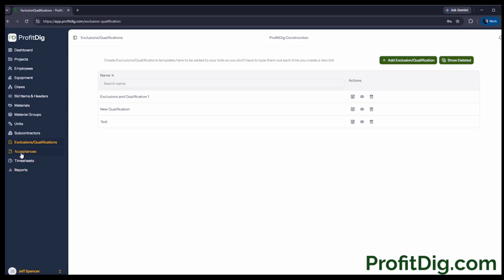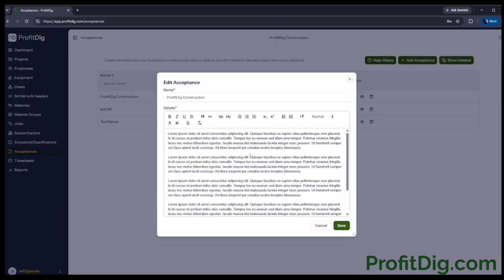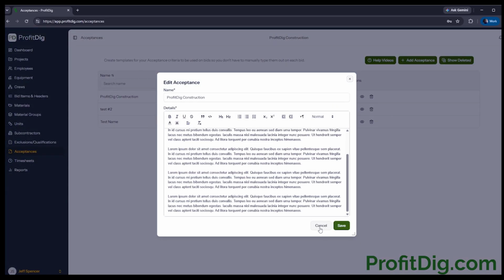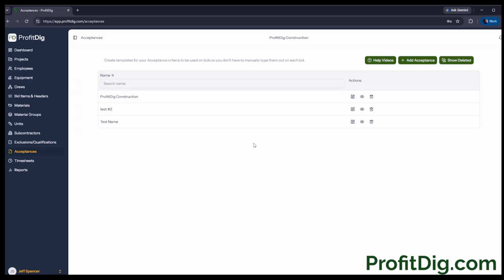Absolutely. Yeah. And then acceptances. So it's similar to exclusions and qualifications. Yeah. And acceptance is, at least for us, we have a default acceptance, which is basically saying, by signing here, and this is what gets put on the bid, I'm agreeing to the scope of work presented and the price presented. There's a default one that we use, or you can create your own, right? So we give you the option to choose between different acceptances.